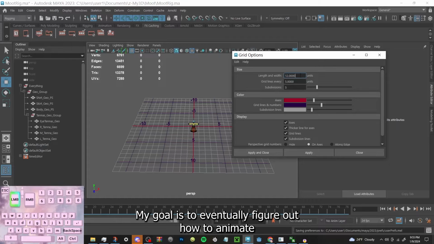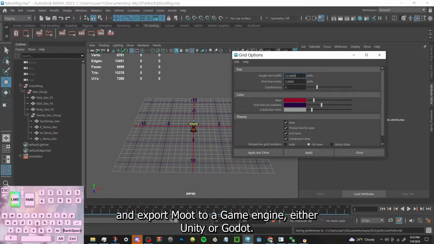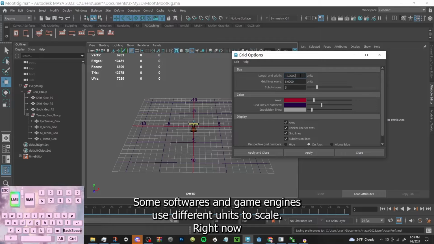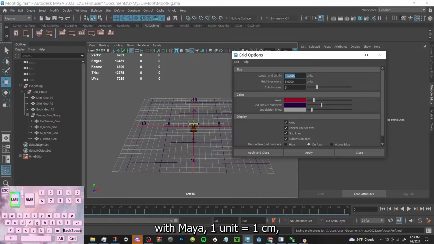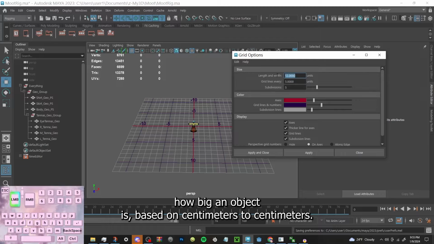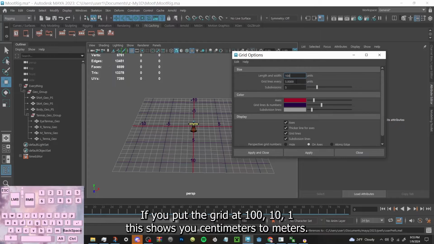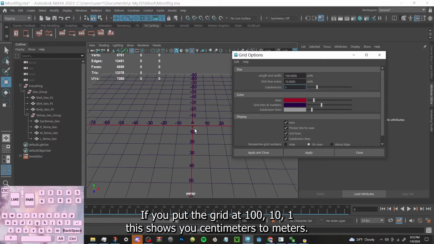My goal is to eventually figure out how to animate and export Moot to a game engine, either Unity or Godot. Some software and game engines use different units to scale and measure. Right now with Maya, 1 unit is equal to 1 centimeter. The default is 12, 5, 5, and this grid will correctly show how big an object is based on centimeters to centimeters. If you put the grid at 110, 1, this shows you centimeters to meters.